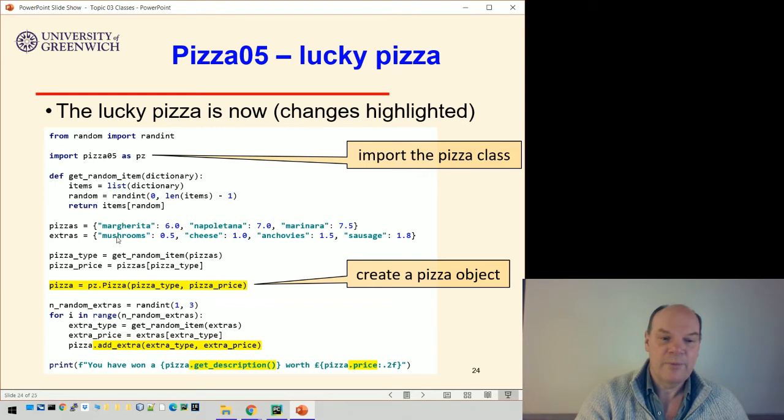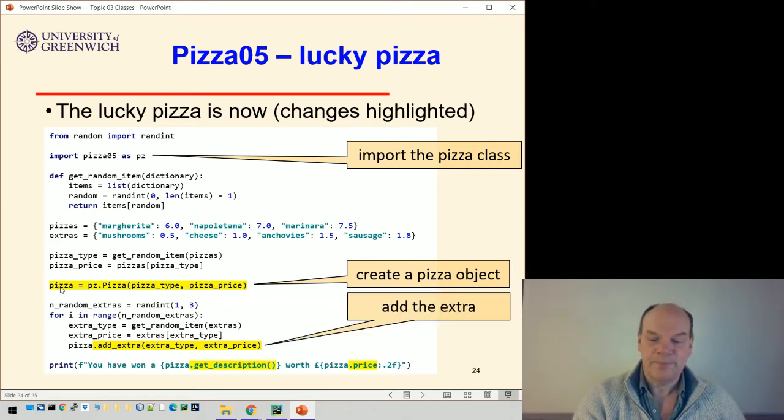So this code above, where we've got the dictionary of different types and prices, and the dictionary of different types and prices of extras, that's exactly the same as before. Generating the random pizza is exactly the same as before. Get a random item and get the price. But then we create this pizza with the type and the price, creating the object called pizza.